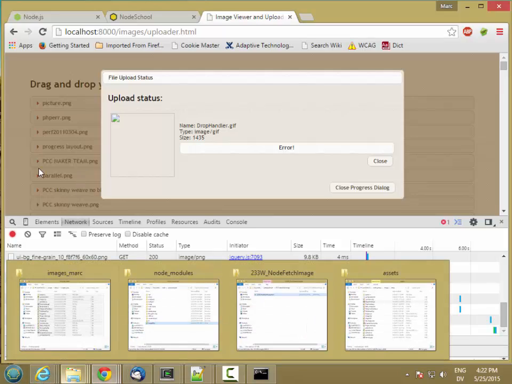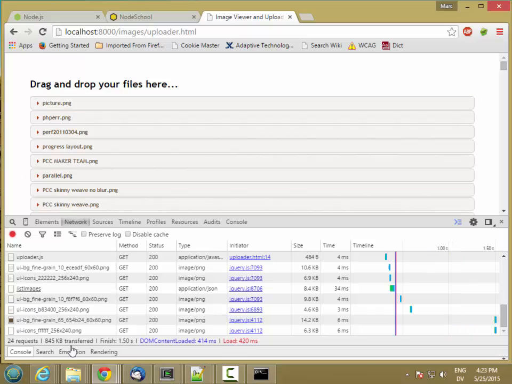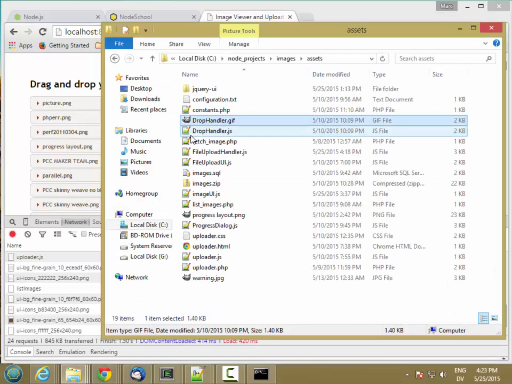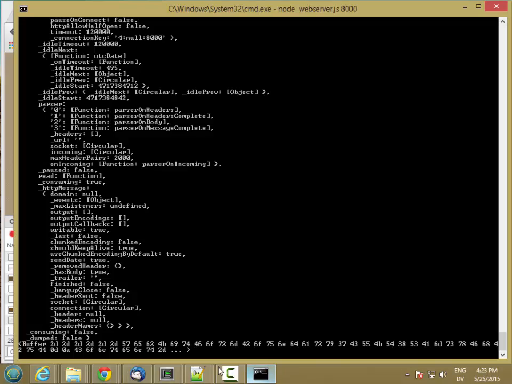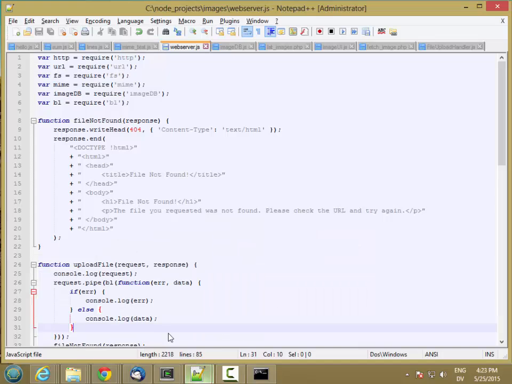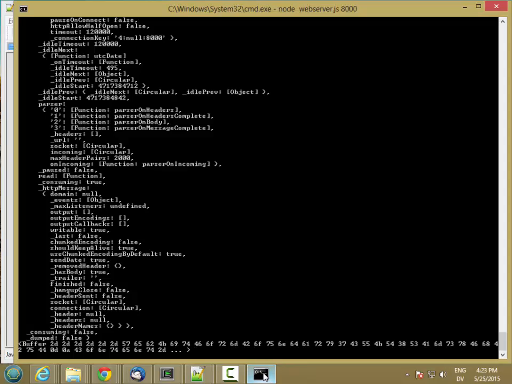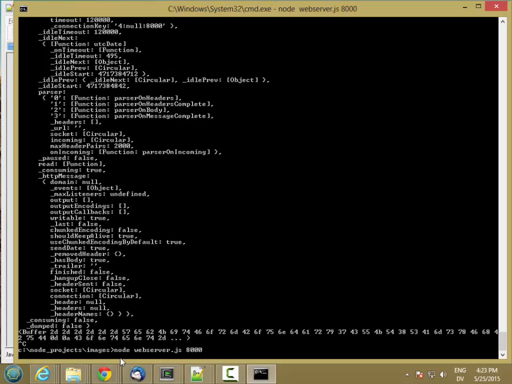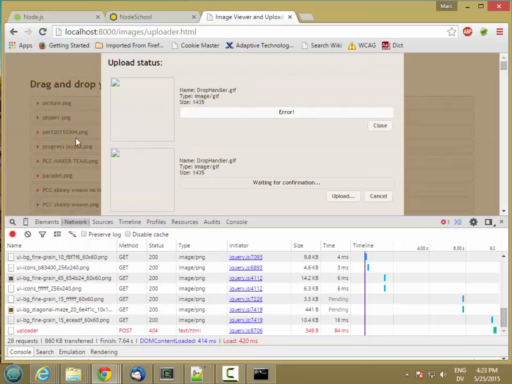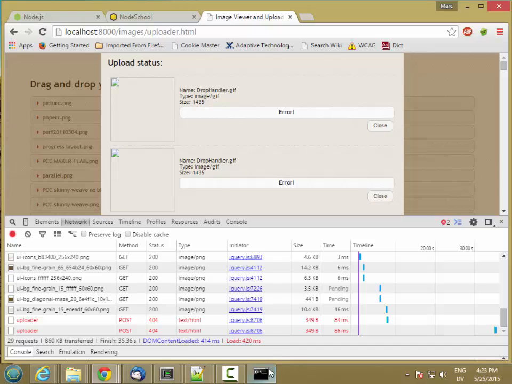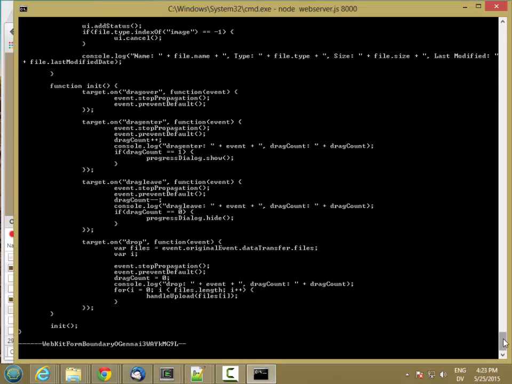And then reload. Drag and drop and upload. So we get back this buffer, which is pretty hard to read, so let me convert it to a string. Now upload. So here's what we see.